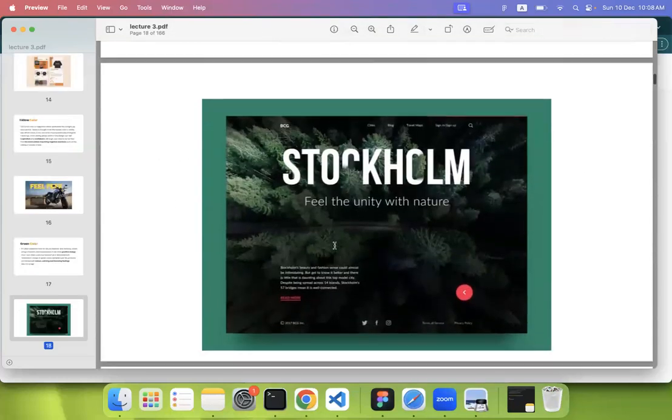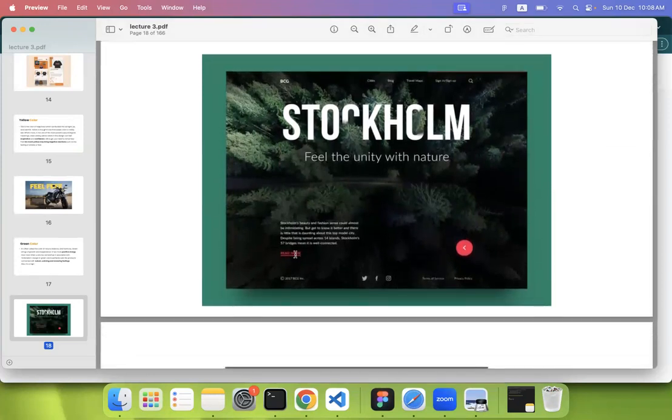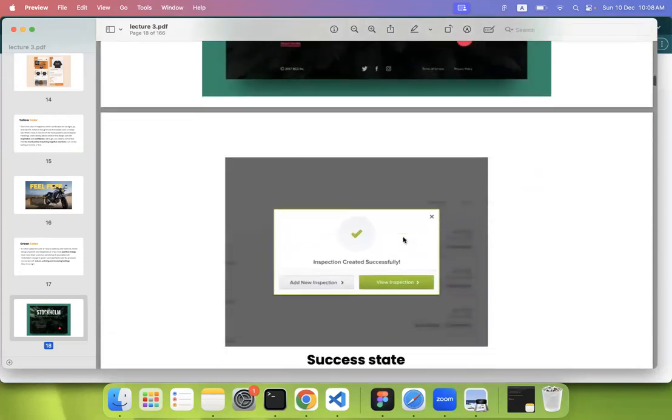For example, let's say here we have this website. It has a green color as the background, and then green color picture of trees, and they are using combination of white and red colors to convey their messages to users. Read more or any call to action button are in red color accent.